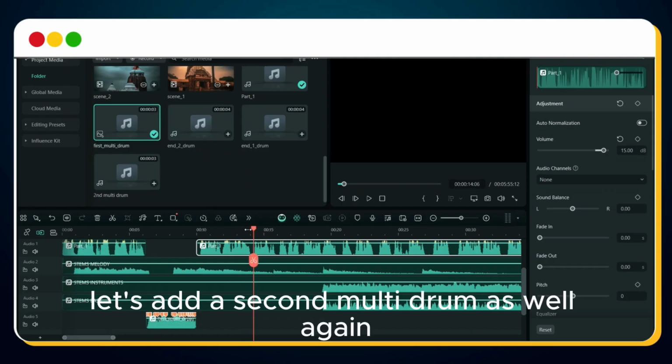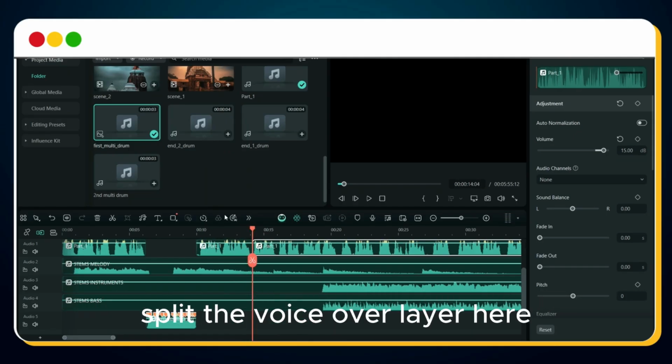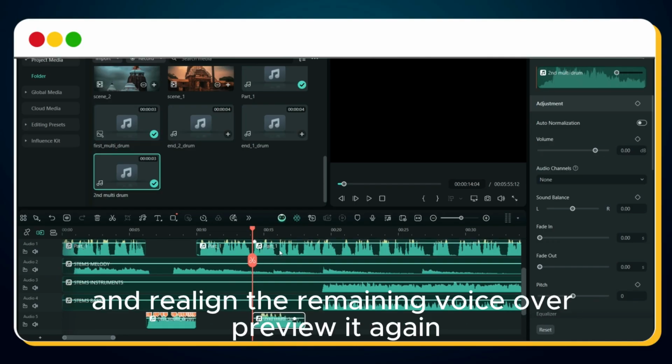Let's add a second multi-drum as well. Again, split the voiceover layer here, place the second drum after the split, and realign the remaining voiceover.